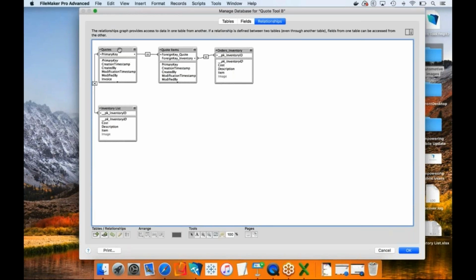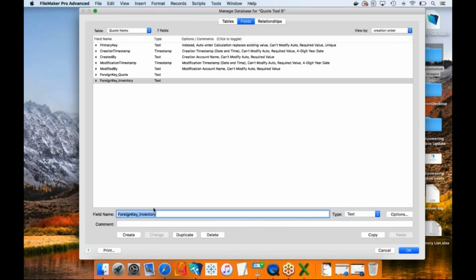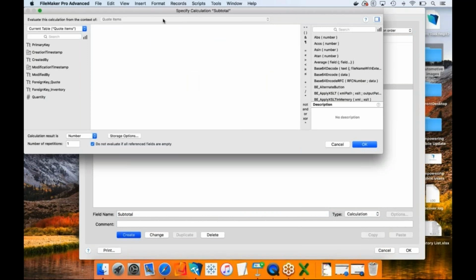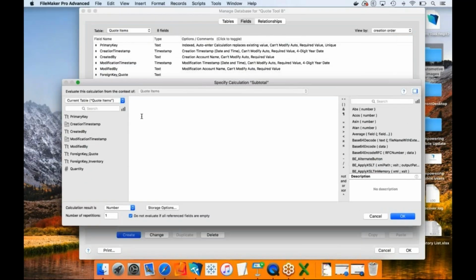Now, there are some additional fields I want to add in this quote items table. Okay, so I do want to capture, if we're thinking of it as the line items in our quote, the quantity, and that'll be a number field. And then I want to capture the subtotal for that line item as well. And this is going to be a calculation type of field. Okay, so we'll create that. We're going to get prompted to specify that calculation. And we're just telling FileMaker I want to capture quantity times the cost.